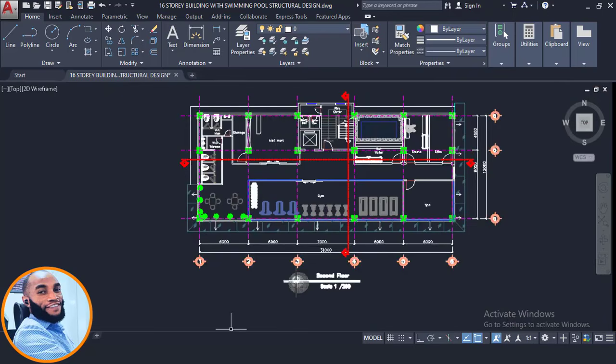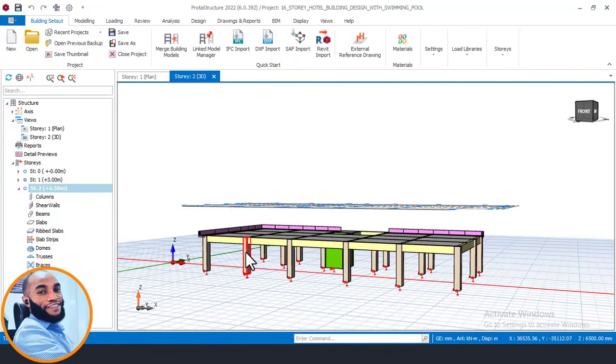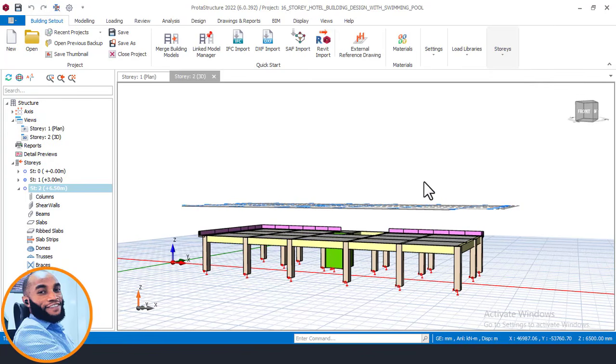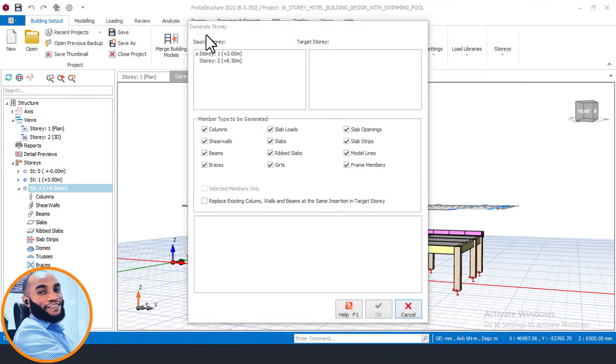So right now I'll just go back to this place and then copy the beams and column to the next floor, which I'll go back again, and then come to this place here that says generate story here, and I'll pick the option that now says copy. This is now the source story and target story.